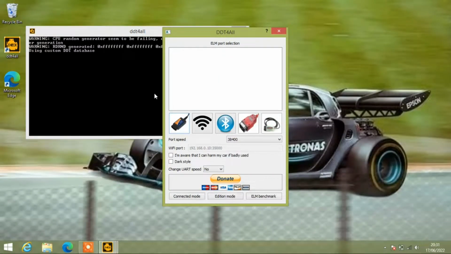Now, as always, you're going to be clicking. I'm aware that you could ruin your car, as always. And then you're going to hit connected mode. Once you hit connected mode, a screen pops up with three options, and you're going to hit CAN, and then that will connect into the car.